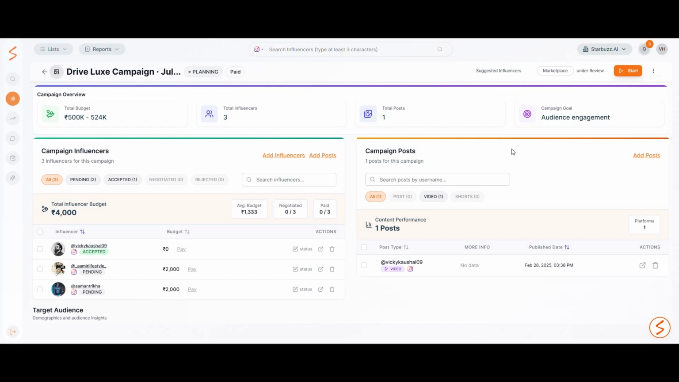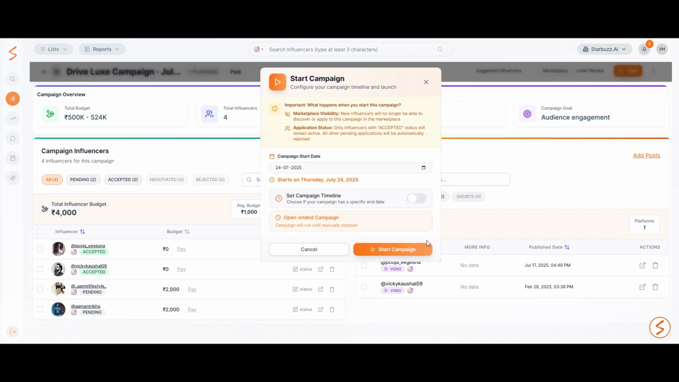Through social listening, you can just directly mention the hashtag that you have given for the influencer and the post, and through that particular hashtag, our AI will track the posts that are mentioned in it. Now, once you have added all the influencers and also the posts, all you have to do is start the campaign and set the timelines for your campaign.